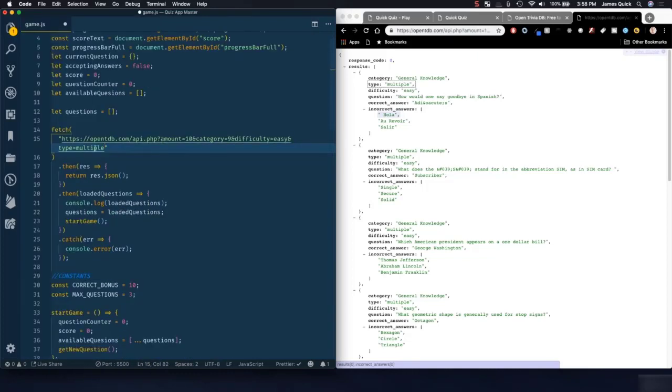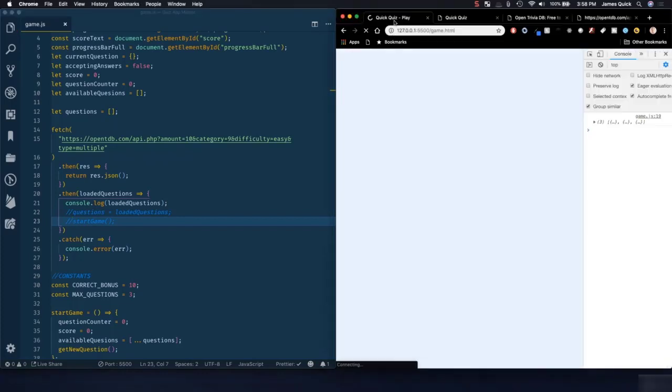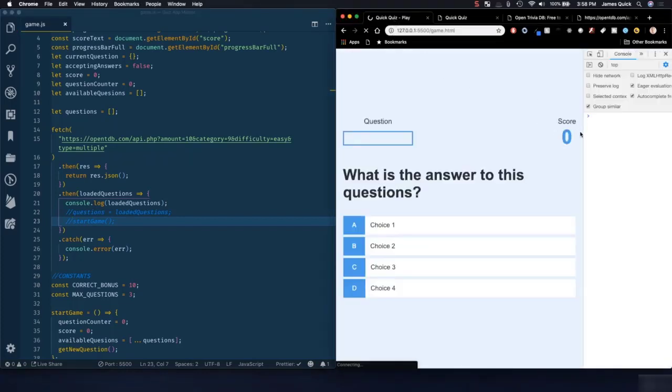And let's get rid of the file explorer. And then instead of doing all of this stuff, I'm going to log out what the loaded questions are. So let's refresh this. Still got our live server running. And I think that's right. So there's our data that we get back from this API. Obviously, this is super, super easy. This is the benefit of things like public APIs.